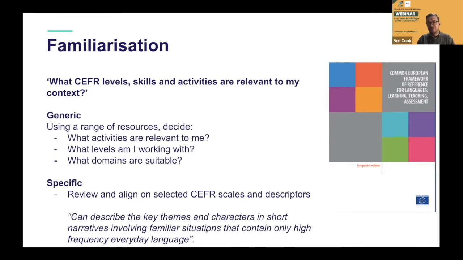Familiar situations. Really interesting question. What is familiar? Familiar to me might be very unfamiliar to you, and vice versa. So we need to make sure, as part of this familiarization, that we have a shared understanding of what familiar actually means. High frequency everyday language. Okay, now this feels like quite a low level. If we're talking about high frequency everyday language, we're probably talking about A1, A2. But again, what is everyday language? That will depend on the context. And high frequency, again, depends on the context.